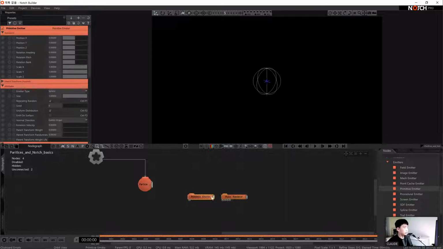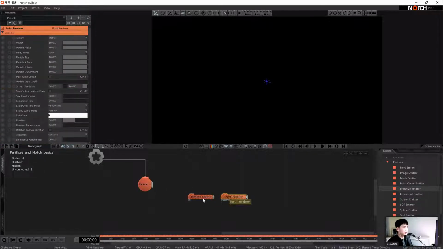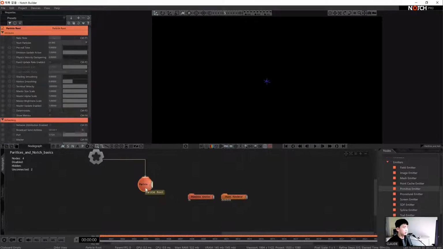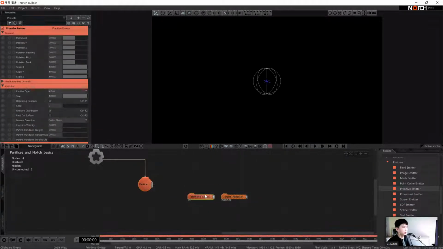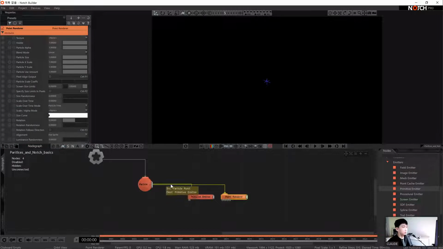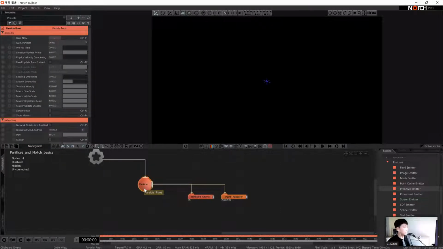So we have to connect these, the emitter and rendering, with the particle LUT. We have to drag from the particle LUT to the emitter or point renderer, or we can just press Control R on the keyboard to connect with the particle LUT.